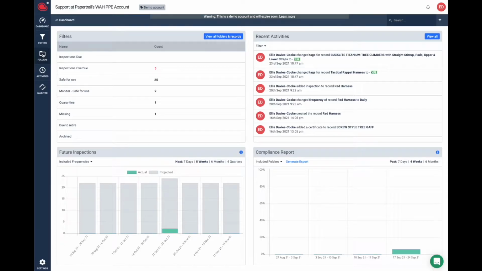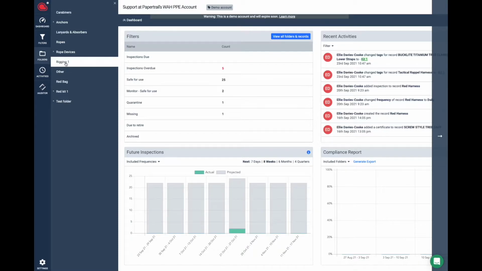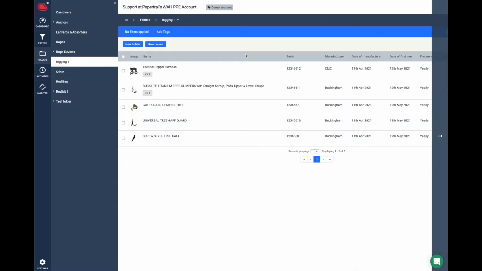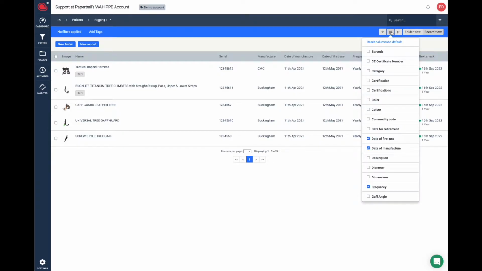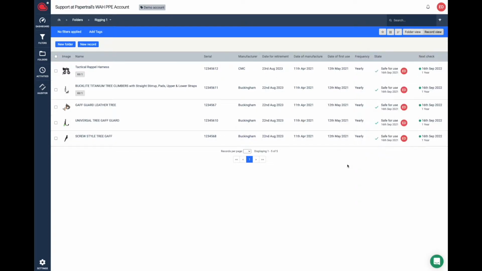I'm going to show you how to do a general export on your Papertrail account. First, go to the folder that you want to export from, and then you can edit what fields you want to see on your report. You do this by selecting the middle box in the top right hand corner, and I'm going to add the date of retirement. Now I have my information, I'm going to select the records.